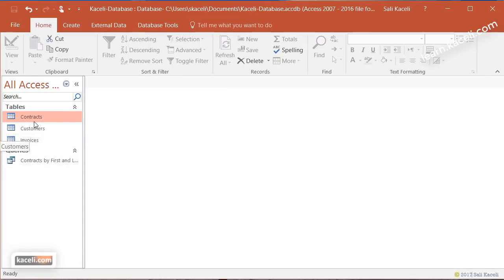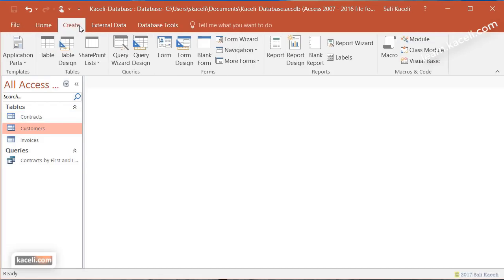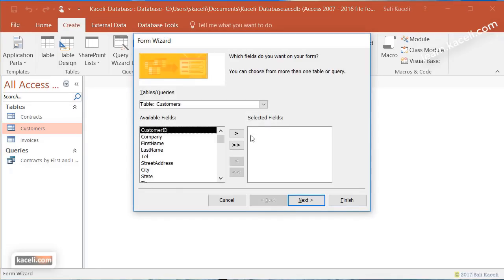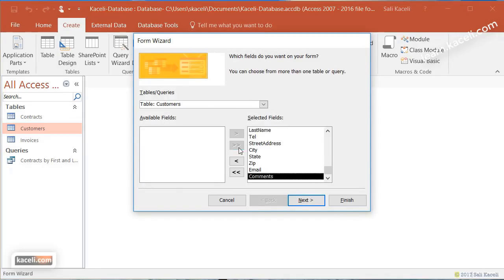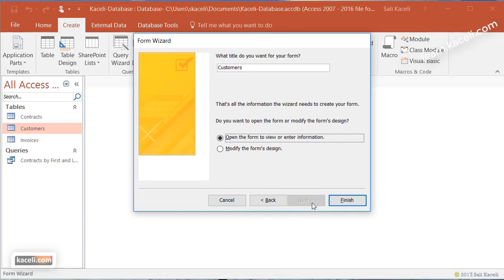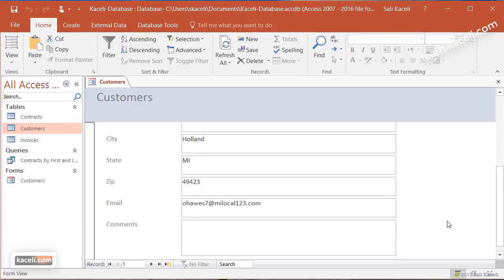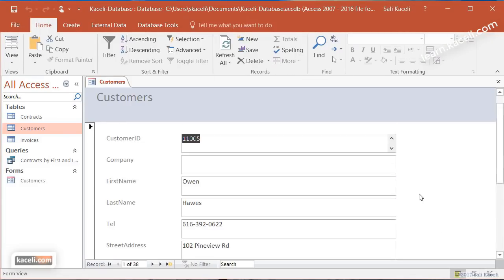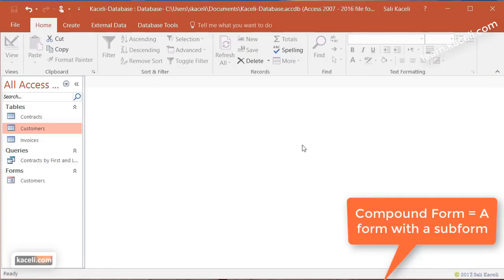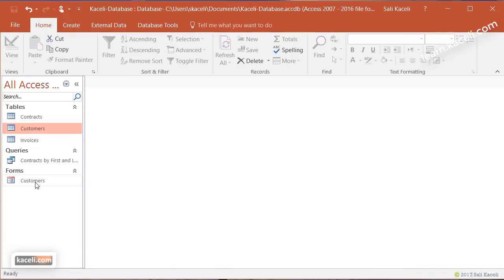Forms can be created either on an individual table. For example, if I go here under Create and I go under Form Wizard, and let's say I want customers and I want to create a new form for all my customers, click on Next, and then Next, and then Next again. So there's my form for the customers. So this is a simple form in Microsoft Access.